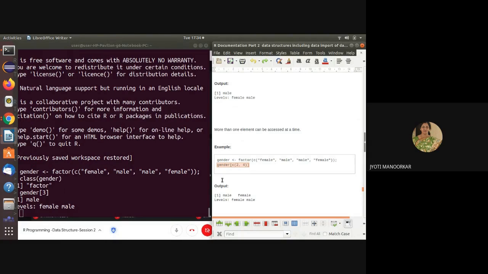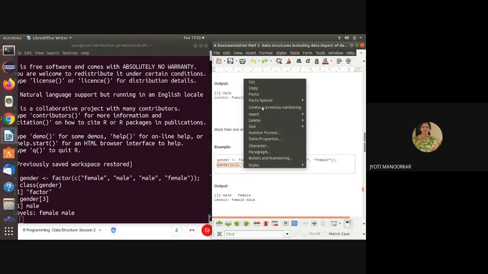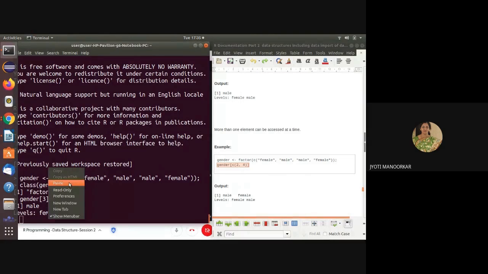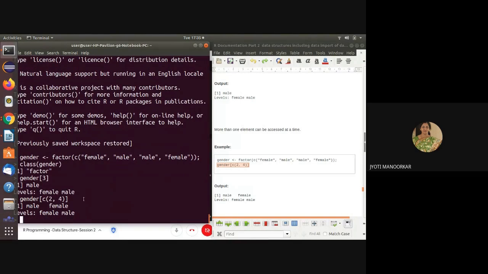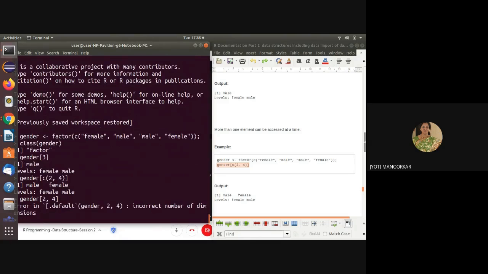So here suppose I want to access the second element and the fourth element. That access I will have to provide in the form of a vector. So I will use the c function as an index: gender of c of 2 comma 4. Here the second and fourth elements along with their levels will get printed. If I just simply try to print gender of 2 comma 4 without using the c function, it won't be accessed. You will get an error.